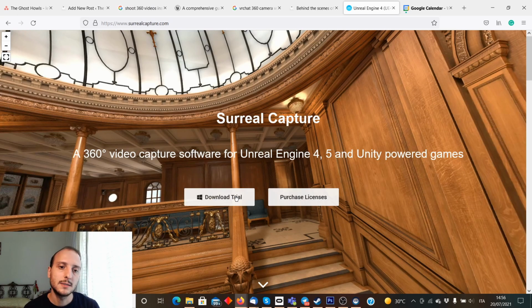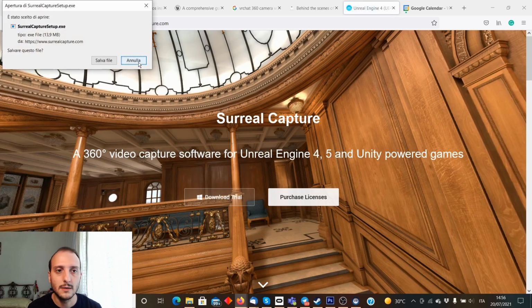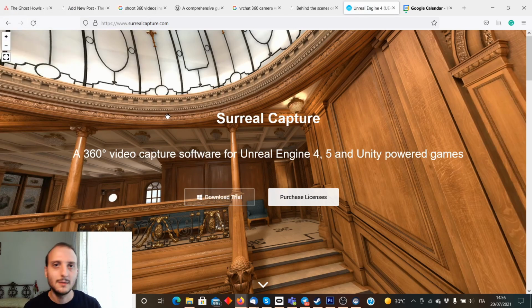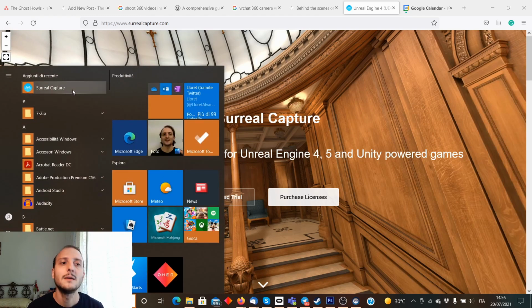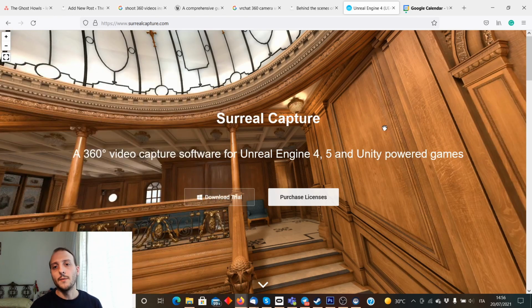So first things first, my suggestion is to download the free trial. I will tell you later on that there are some issues with Surreal Capture, so it's better to download the free trial and see if it works for you. So click on download trial, download the executable, execute it, and install it on your computer. After that, you should find it in your start menu. So this is the super simple setup of Surreal Capture, and nothing special to say about it.